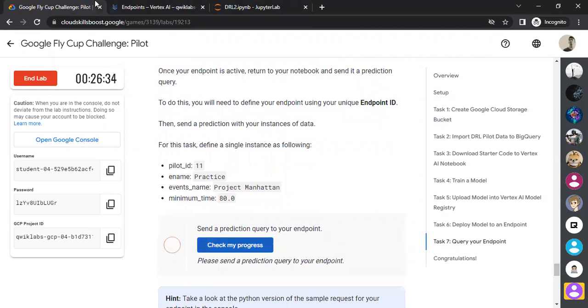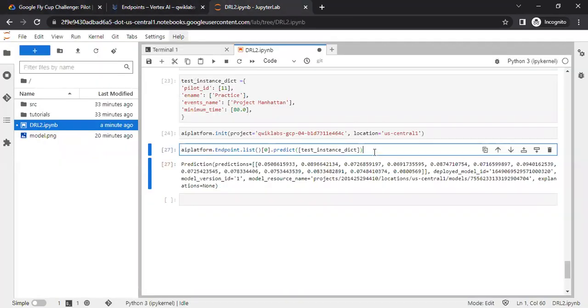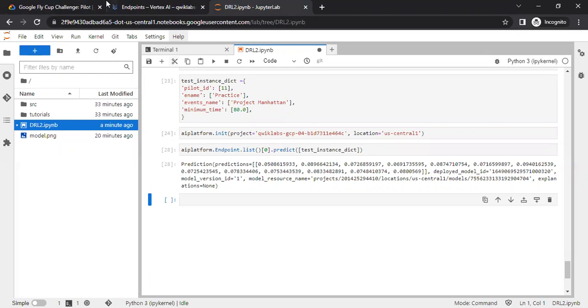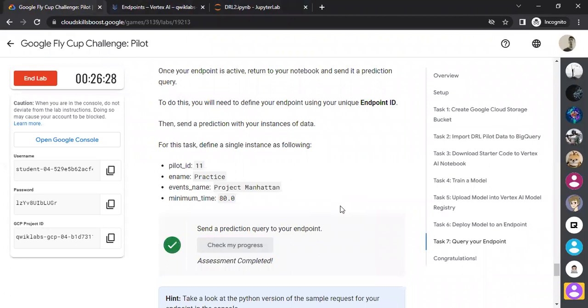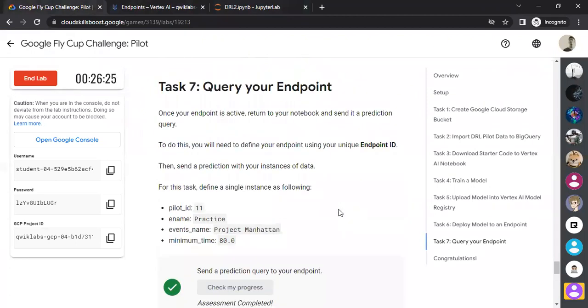Don't worry, it will take some time. Yeah, that's it. We have completed all the tasks in this lab.